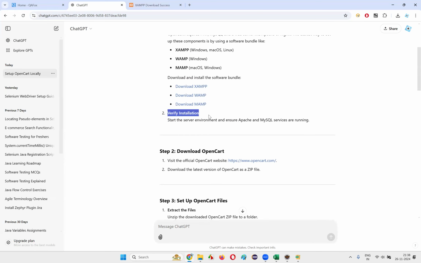So then we need to verify the installation. We have to start the server environment and ensure Apache and MySQL servers are running. The next step is we have to start the server and database. The DBMS software is MySQL. Using this DBMS software, we can access the databases, tables, and all the stuff of the application. And also the server environment we have to configure and run. These two things are required: server and database we have to run.